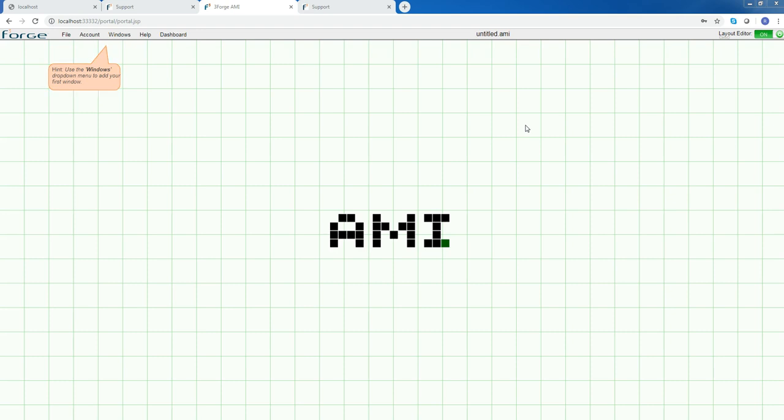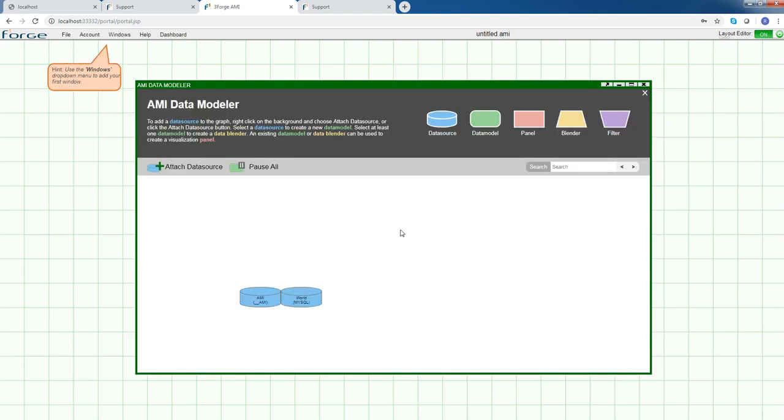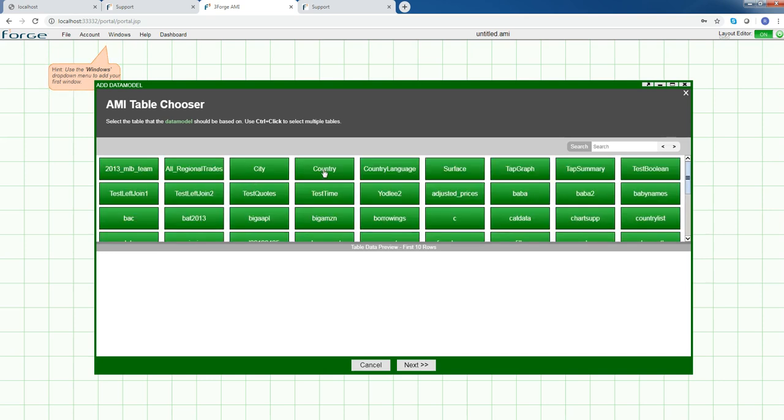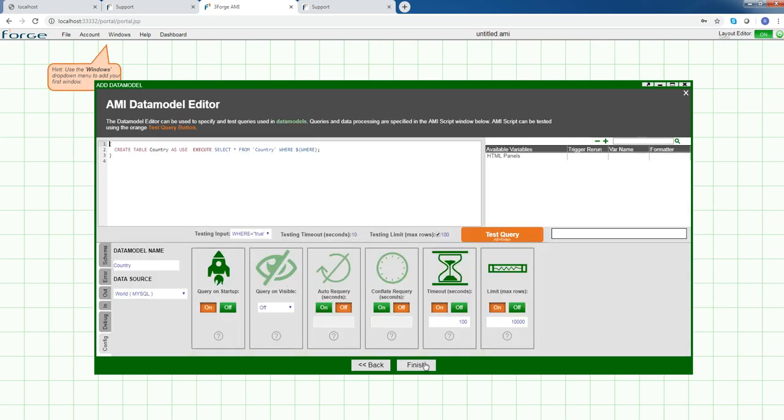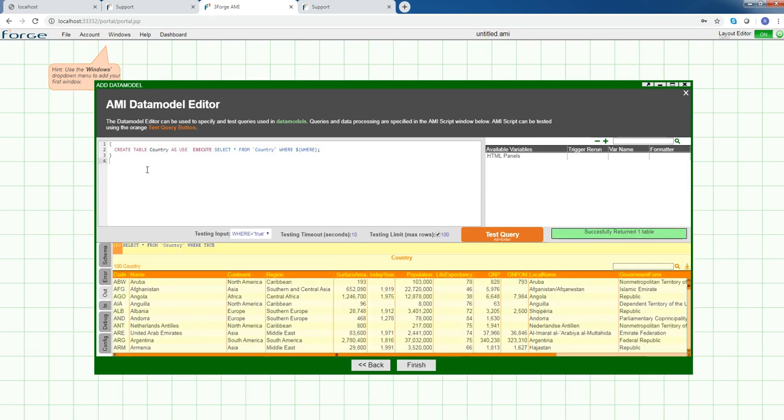So first off, I think the easiest way to get started is to actually create a new data model. And the reason for that is because a data model actually is AMI script, really. So I'm going to go ahead here and say add data model to world, and I'm going to go ahead and just choose our familiar country table next. And believe it or not, this actually is AMI script right here. It's very simple, but it's AMI script. So I test this, I run it, and we get back this table that we're familiar with.